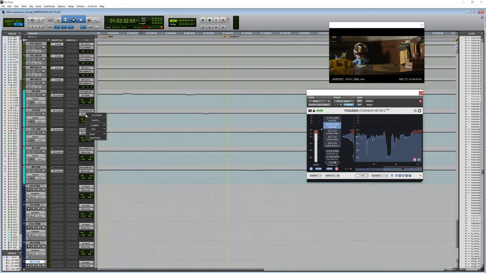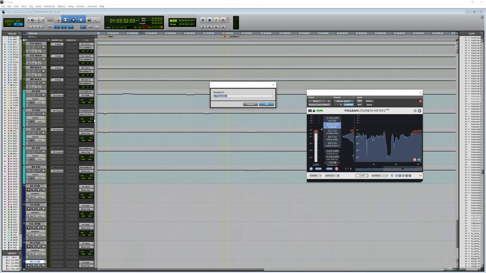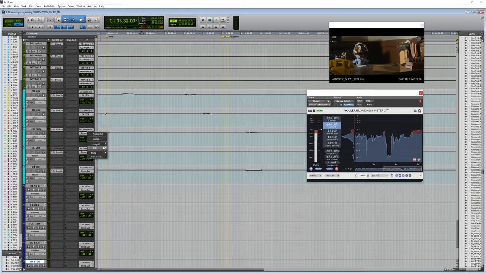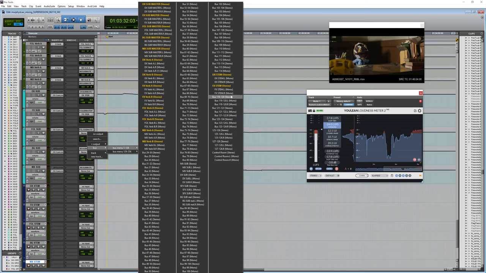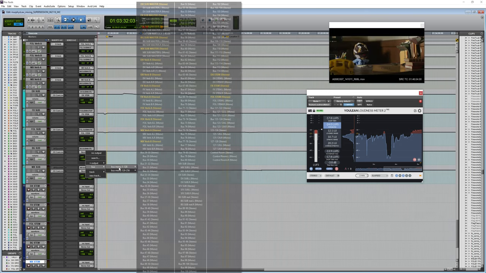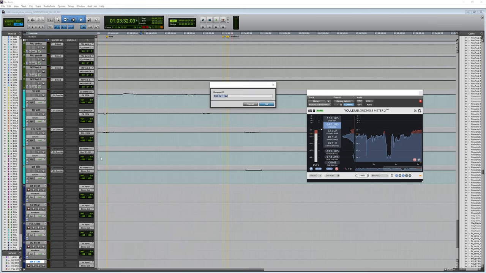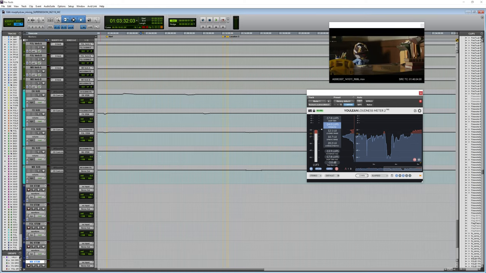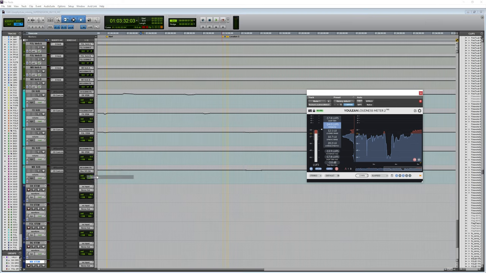Great. So let's do the same thing with the sound effects sub, send it to a new bus. And then we're going to call this effects stem. The Foley is going to go to a new bus. We'll do 119, 120 and rename it to Foley stem. Backgrounds to a new bus, going to the background stem, and then music to a new bus, and that's going to the music stem. Great.